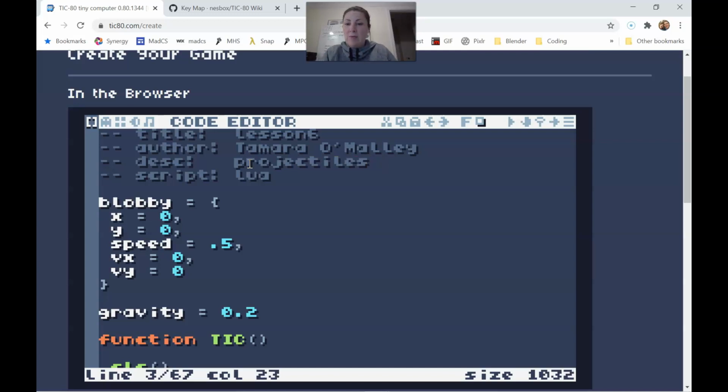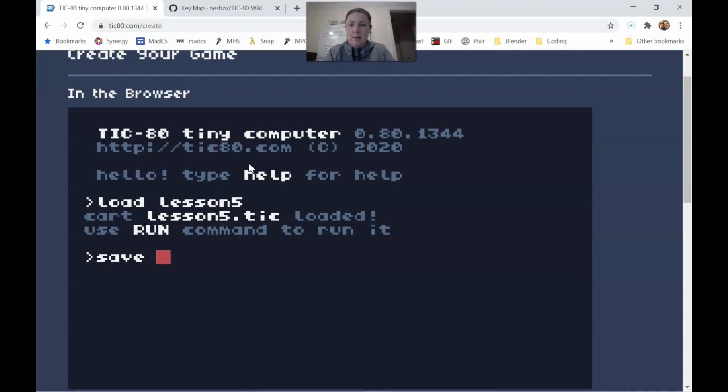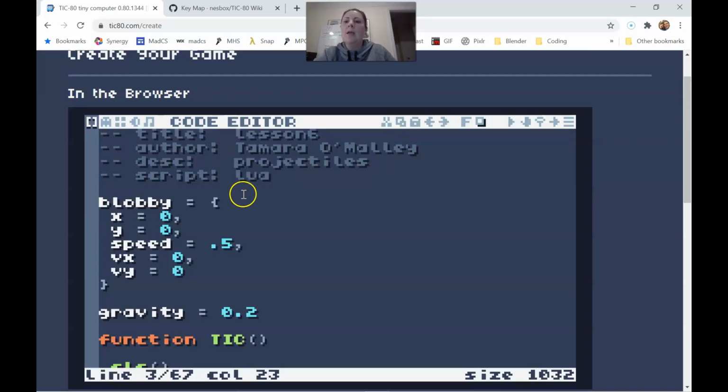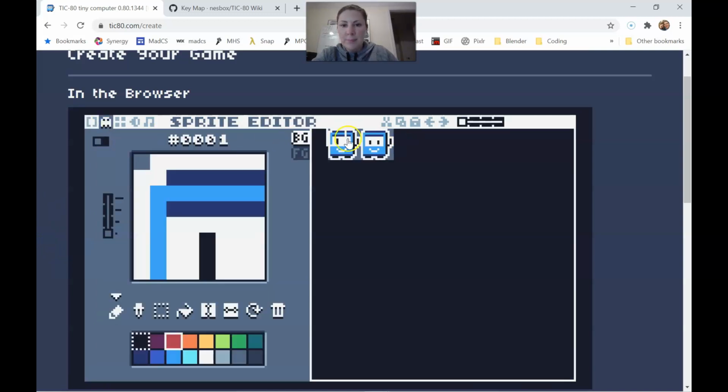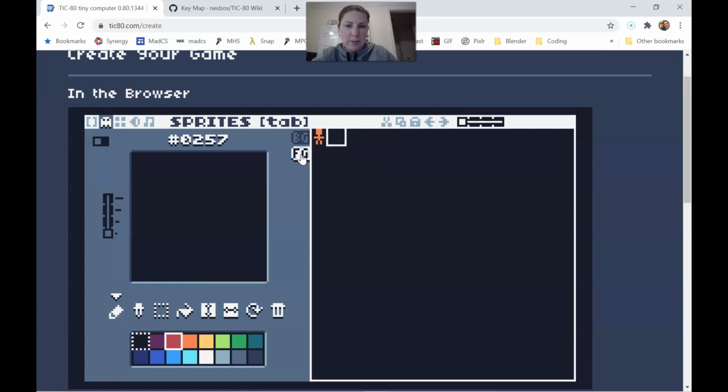I'm going to go ahead and save before I forget. Alright, so now we are going to need some more costumes. Let's go to our sprite editor, little ghost. Make sure that we are in the foreground tile area.